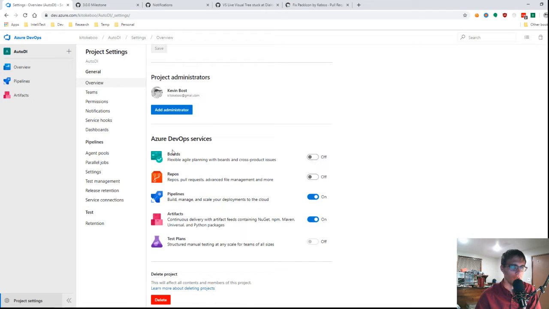So you'll notice you can go through, and I just ticked off all of the boxes of the stuff that I didn't want. I didn't care about the test plans or the repos or the boards. All I care about are pipelines and artifacts. So we'll start with the pipelines.